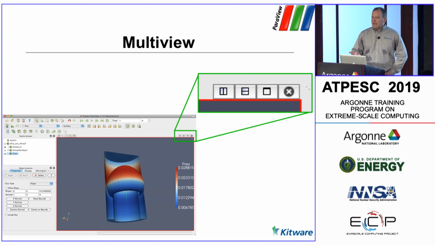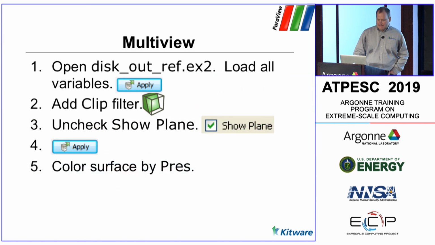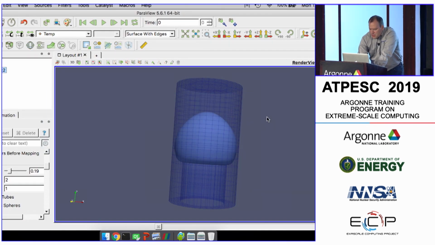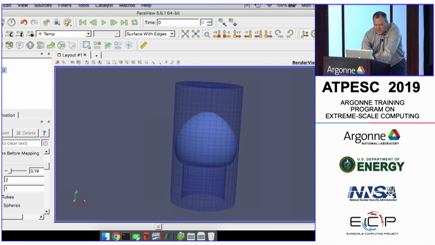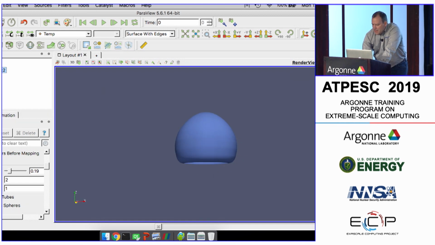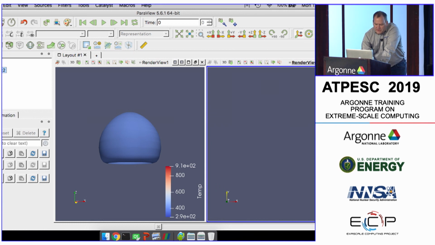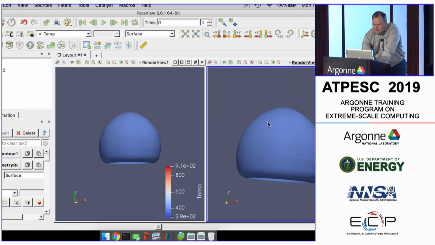And once you do that, in the space that's created, you have a menu for what type of view you want to create. There's about 10 or 12 of them. The render view is the one we've been working with. And I'll demonstrate here to save some time. So I want to hide this guy, and I'm going to split the view, create a new render view, and I'll make the contour visible in both of these views.